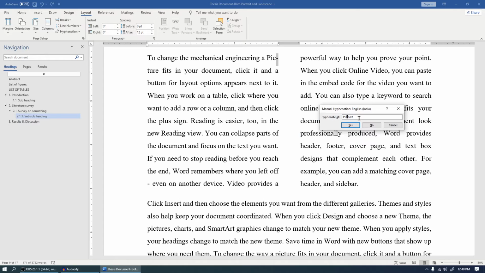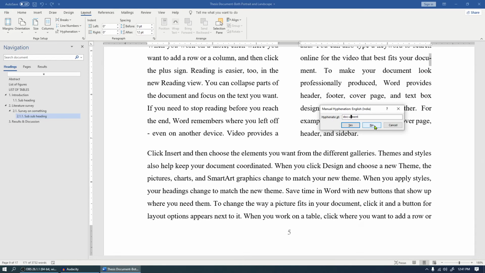Sometimes what happens, let's say instead of picture you have written microstructure. In that case, the mic will come on the top and rostructure will come at the bottom. I don't want that to happen because people may read mic as one word and structure as a separate one. So in such cases I want to avoid hyphenation there, so I'm going to choose the options accordingly. I'm going to hyphenate at picture, I say no, don't hyphenate the picture, and I'll click No.